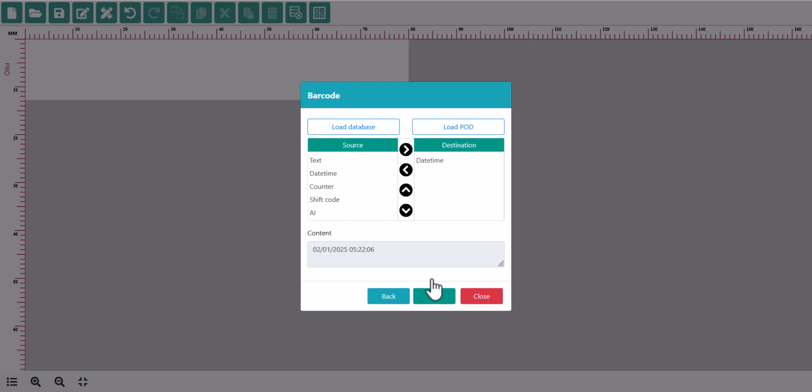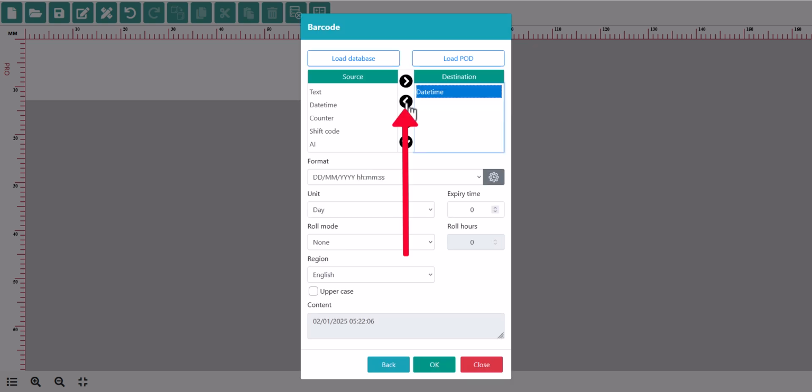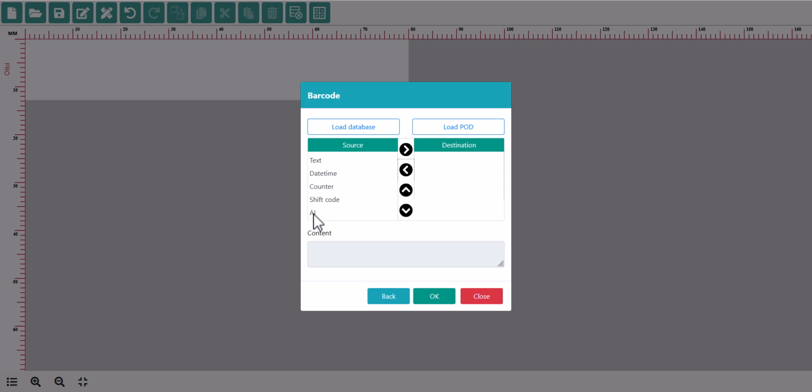Now we can remove and add items to the data matrix barcode. First, I will remove the default date item by highlighting it and pressing the left pointing arrow. Now that the default date component has been removed, I will add in the AI component that will assist in this barcode generation. With AI highlighted in the source list, please click the right pointing arrow to add it to the destination list, which makes it an active component in your data matrix barcode. Now we can add the text that will work in conjunction with the AI by highlighting text in the source list, then clicking the right pointing arrow to add it into the destination list.